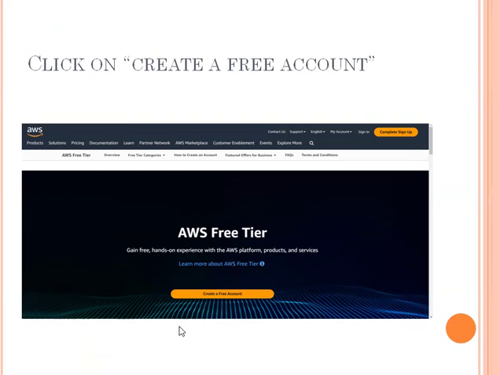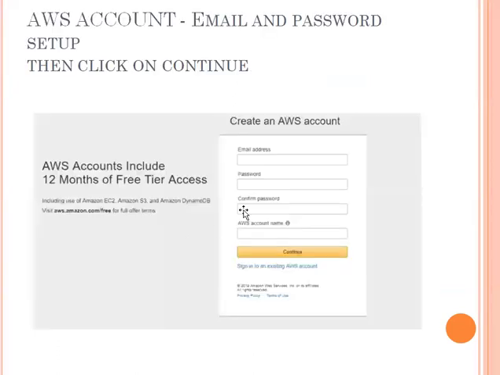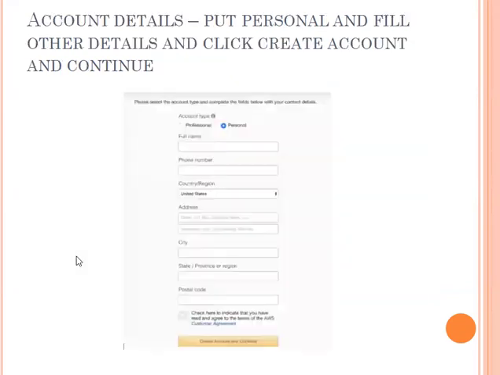Here, you just click on create free account. Then you will be redirected to this page. Here you need to fill in the AWS account details. Whenever you are signing in, you must provide an email and password, right? You need to set that here. Write the email here and password here, confirm the password, and whatever account name you want to use, put it here, and then click on continue.